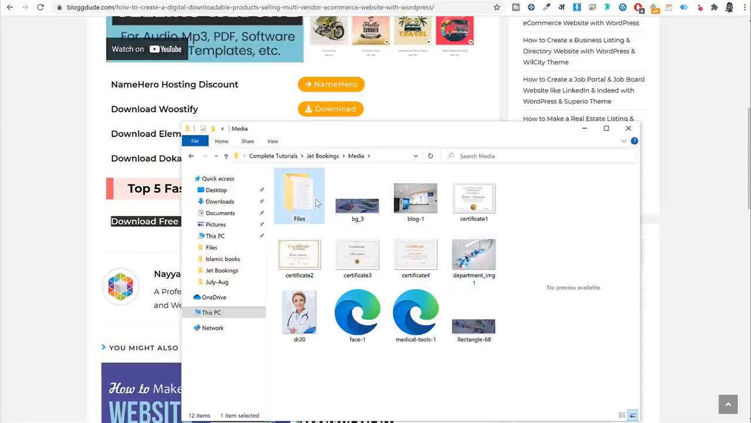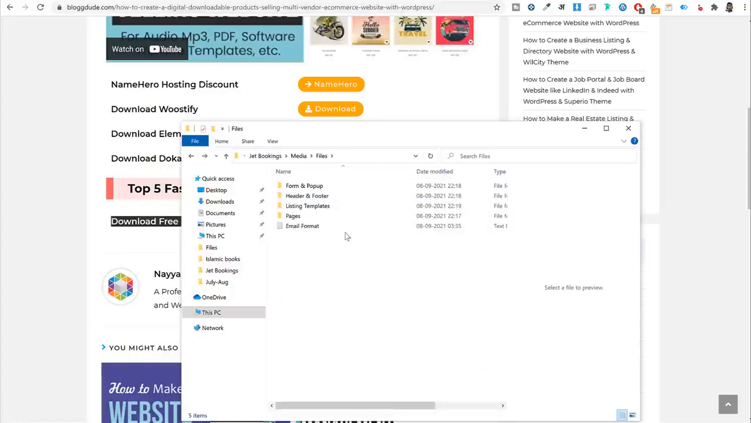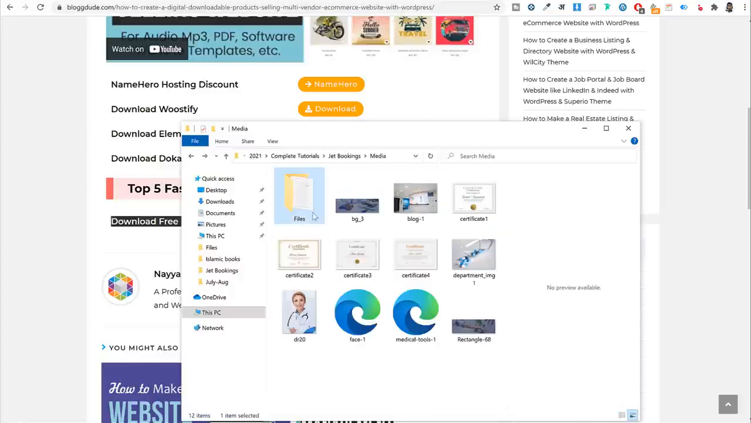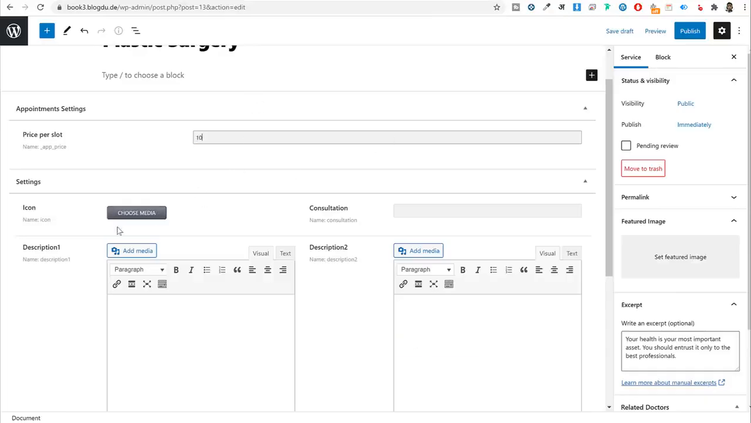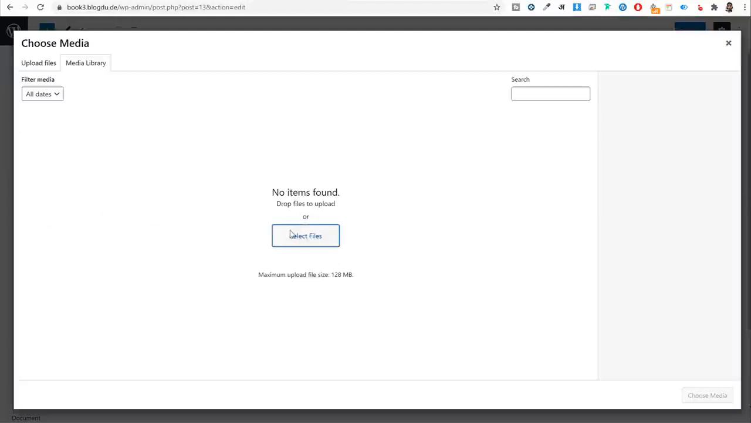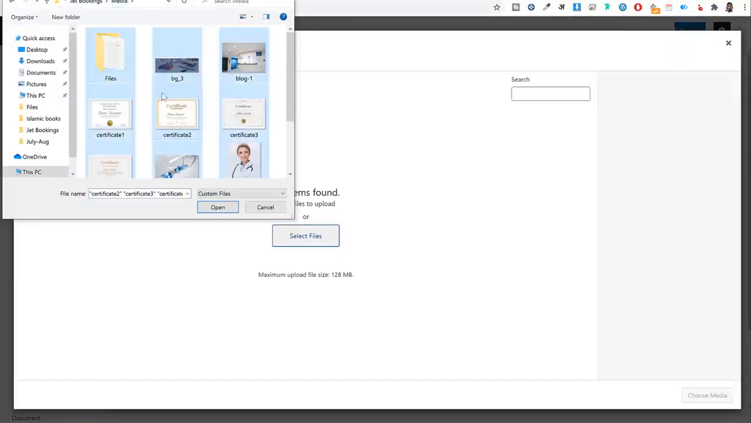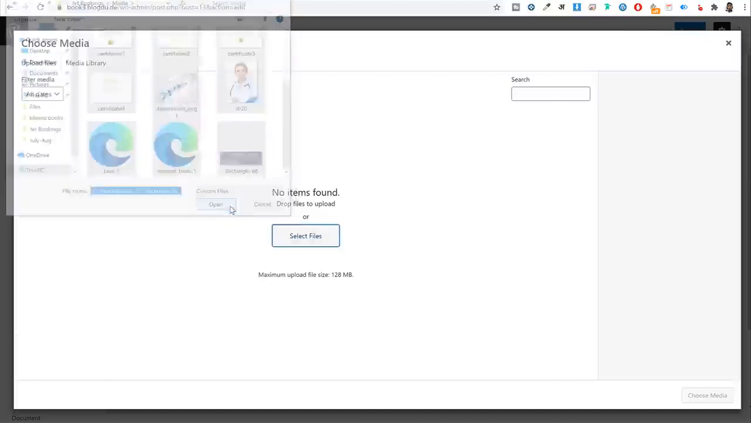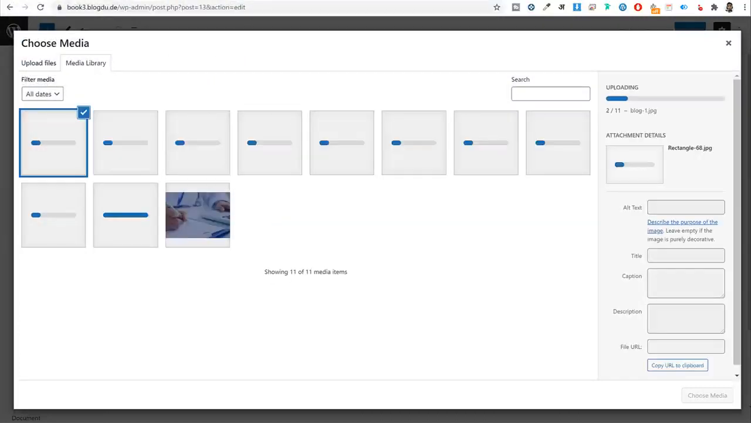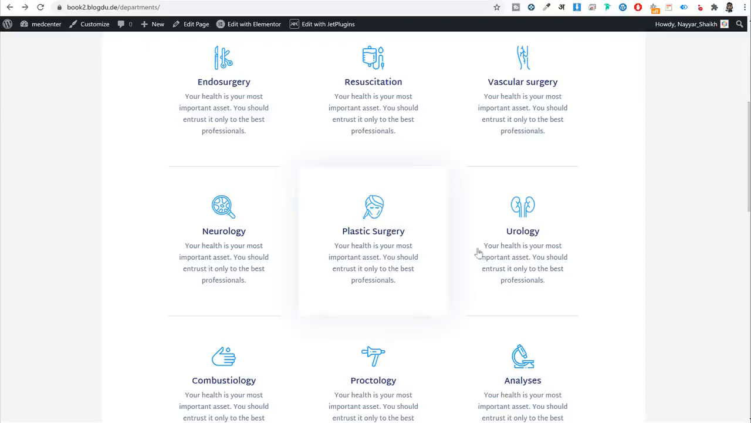There's one more folder in that files folder. I'll show you how to use this folder. Throughout the video, we'll again come back to this folder and we'll see how to use different files in this folder. Right now, I've given you two icons, face and medical tools. To use these icons, you can come over here. To upload this icon, click on choose media and upload this file. Maybe let me just go ahead and upload all the different images at once. Now click on open.